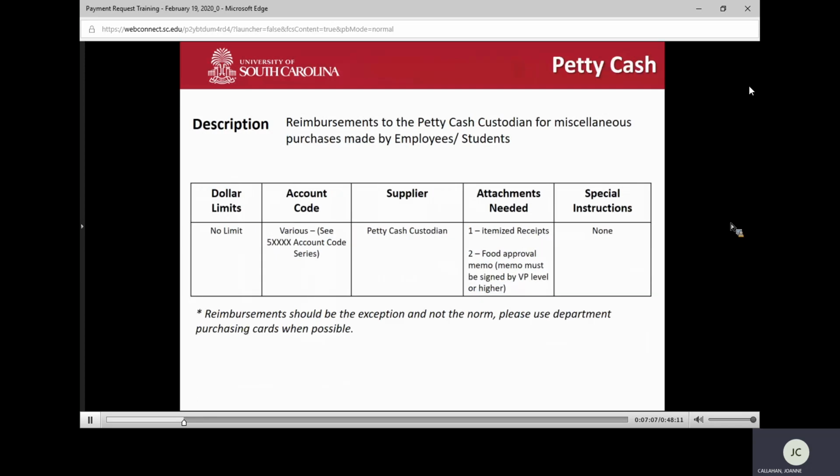So we have a question. Can cash advance be used for search committee meals? No, it should not be used for search committee meals. I don't think I've ever seen search committee meals. No, I would say no. Usually it is a program or a participant or something like that. Okay, thank you.